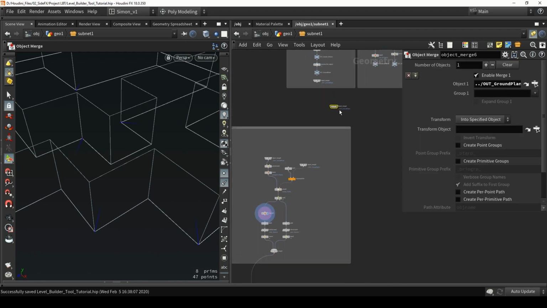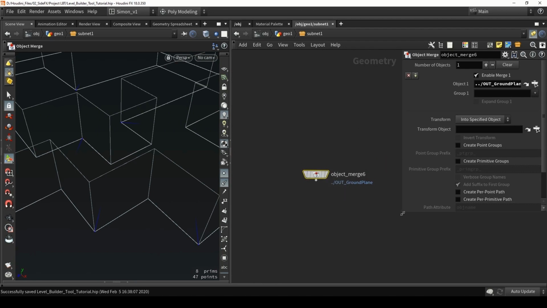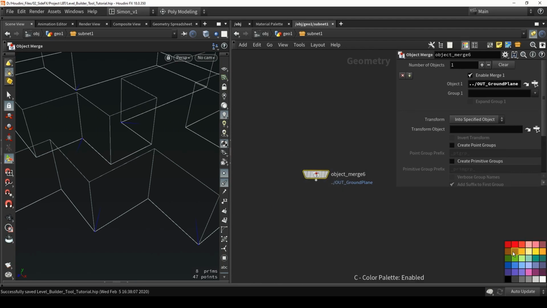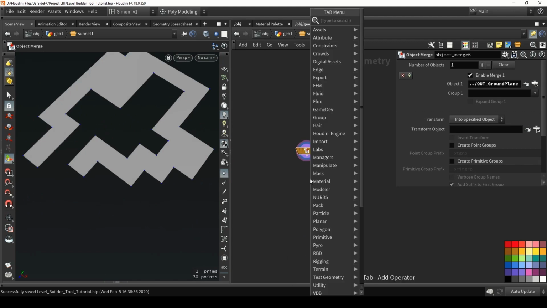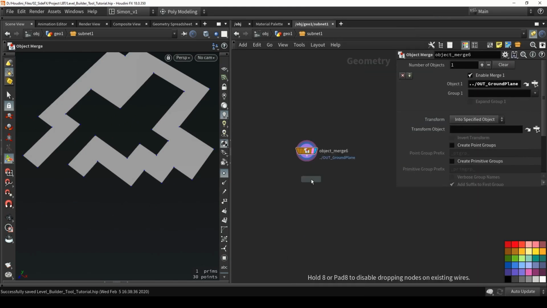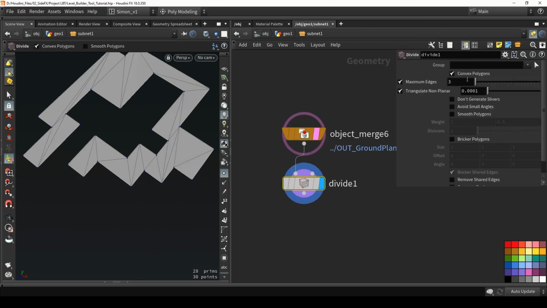So I'm going to copy this object merge node again. I would also often color an object merge node. So in here, let's for example give this a color, so I already know that this is a reference to something else. So from this geometry, I'm going to keep it simple, and I'm going to just divide it, or triangulate it. And in here I'm going to click on the first two options, so don't generate slivers and small angles. And as you can see, it made the geometry a bit better, especially the last one.